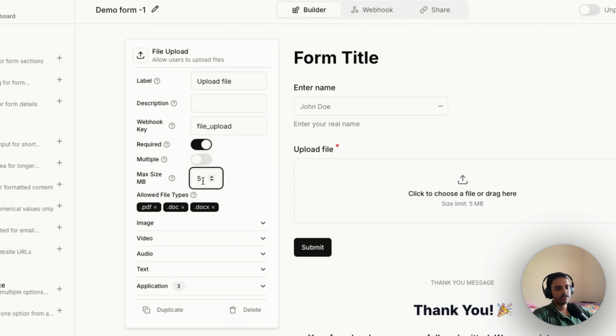So if a user tries to upload a file which is bigger than this, then they would automatically be stopped or blocked by throwing an error message. Right? So this is how the validation is handled by default. So all you have to do is just set up and configure these options here for each field, and they would be automatically applied without you having to worry about it or add additional code, right? You don't have to do any of that.